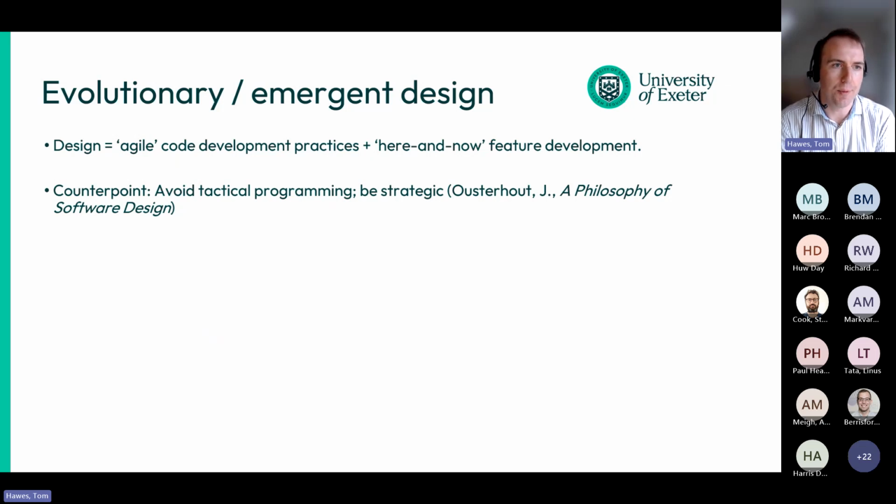This takes the view that software design is a combination of code development practices that allow us to respond to change, combined with a very greedy approach to feature development. We just focus on one feature in the here and now. We get that working, and we trust that our design will, over time, evolve and shape itself around more and more of the code base, the problem domain, as more features are added.